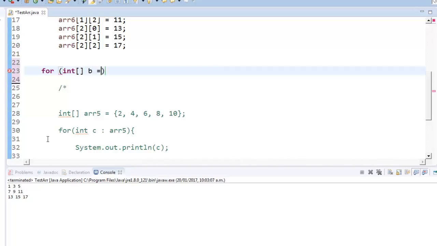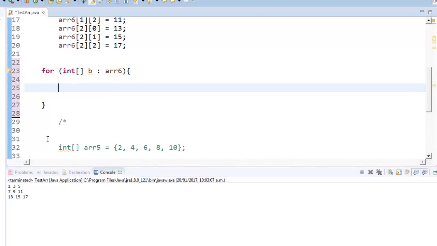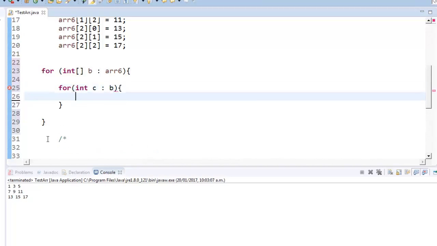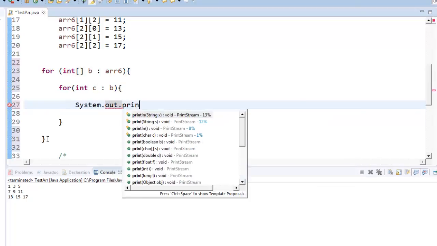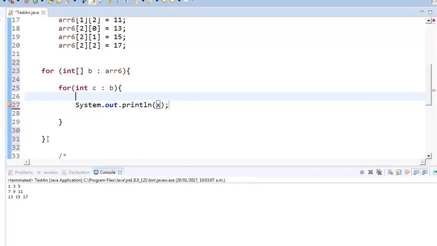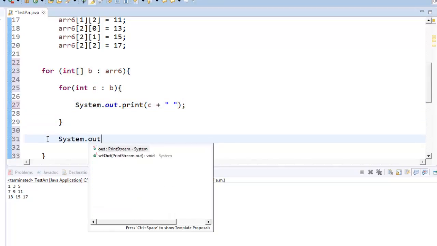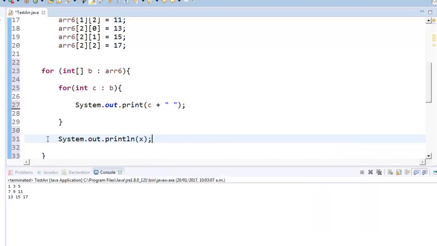So I'm going to hold a temporary array of array 6. And then my nested for loop will actually hold the variable inside, of B, because B is also an array. And now I can print C, and of course leave the space. It should be pretty much the same thing.